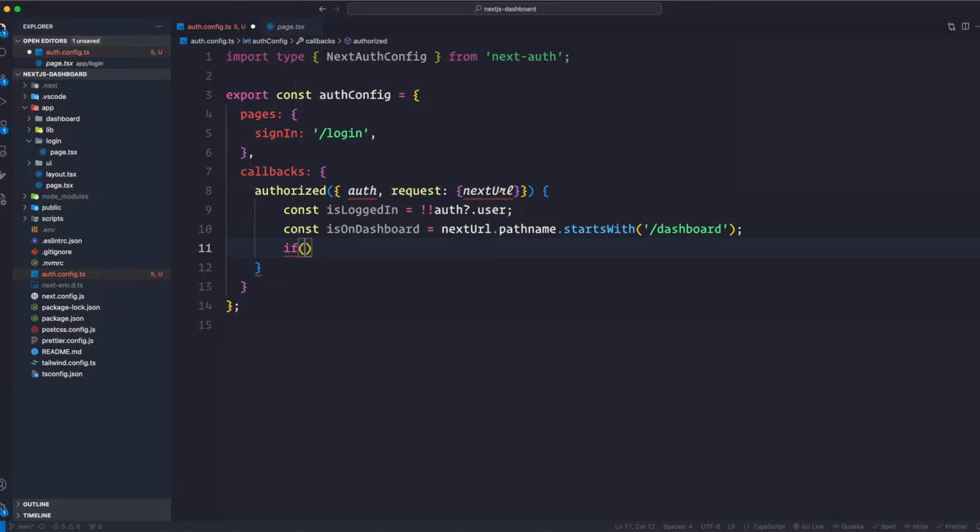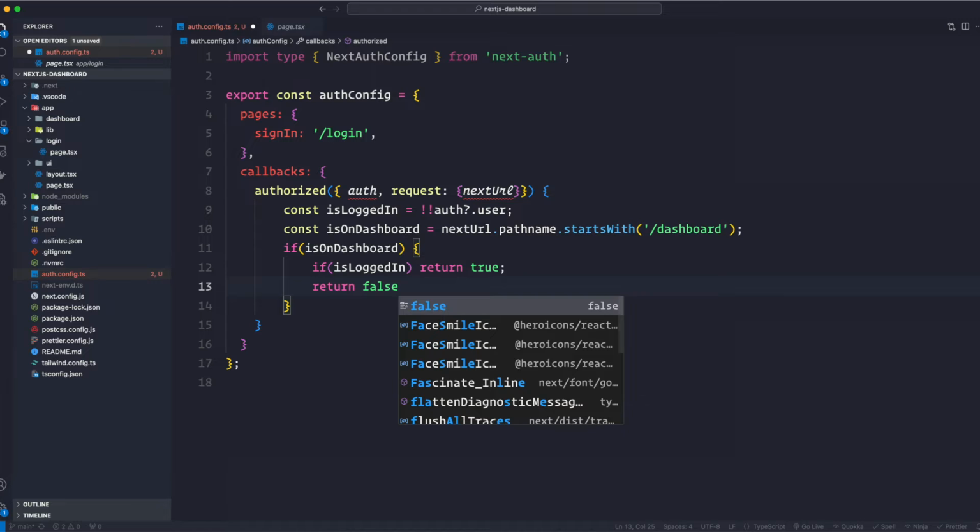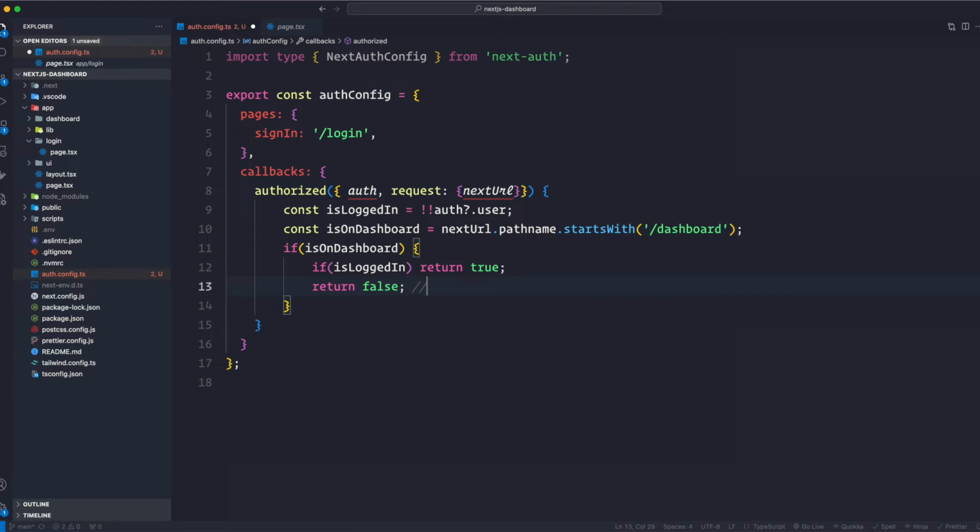Now we're going to check if isOnDashboard is true, then do something. First it's going to check that, and then it's going to check if isLoggedIn, if the user is logged in. If that's true, then we simply return true, a boolean. If that's not true, then return false. Now, what is this going to do? This is going to redirect unauthenticated users to the login page so that they can log in.